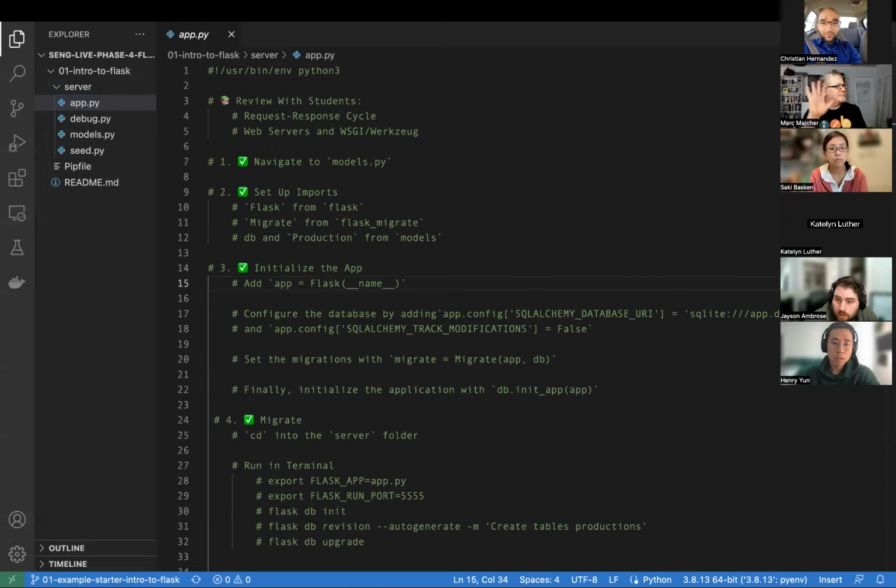You have a question? Yeah, just making sure. I don't know if it's just me. Maybe I forked the wrong one, but mine doesn't have the server folder with the apps in the Pipfile. Did I download it wrong? Are you in the O1 example starter intro to Flask branch? I don't have that O1 intro to Flask. Maybe I just downloaded the wrong one. Yeah, are you on that branch? Do you have that branch? I'm on Flask Theater Company. Did I just get the wrong one?